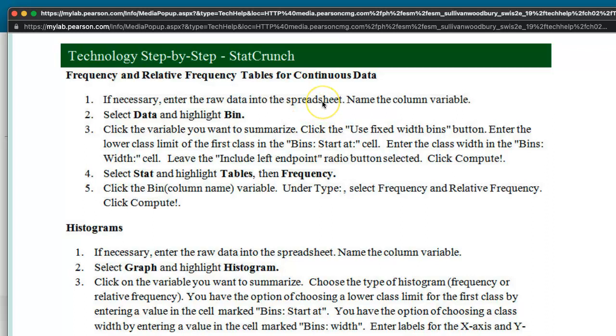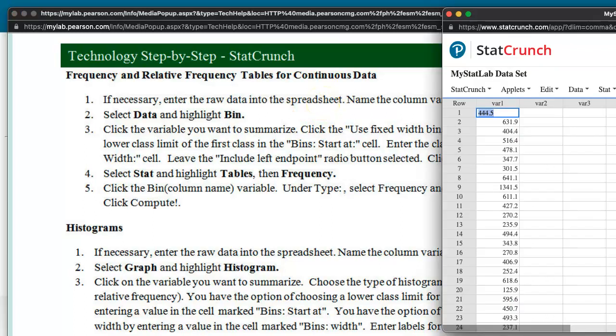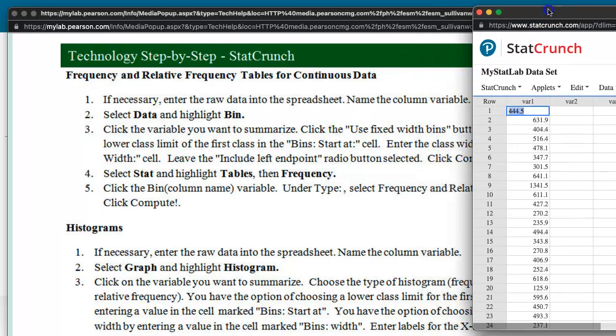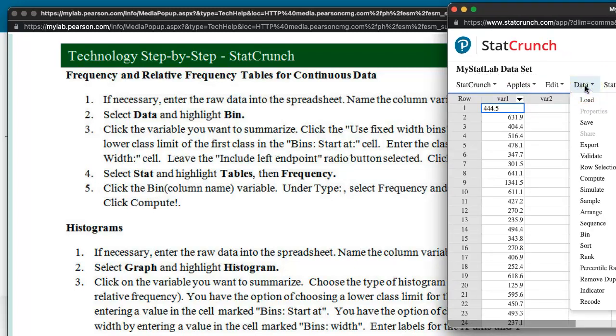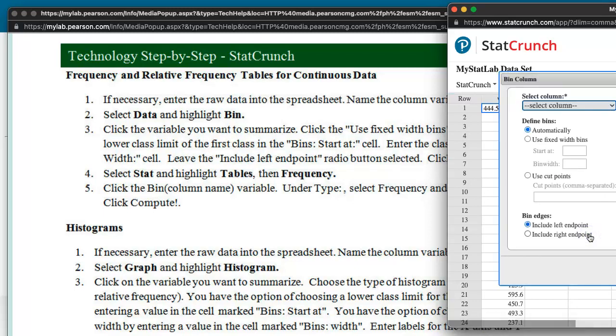So if necessary, enter the raw data into the spreadsheet. We don't have to do that because that has already been done for us when we copied it. It does say that we need to name the column variable. That column is already named for us, var1, short for variable 1. You could rename it here if you like, but you don't have to. So next, I'm going to select data, and I'm going to highlight bin, and I'm going to click that one.